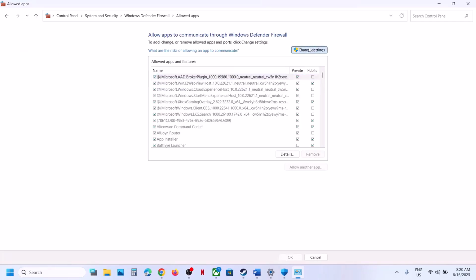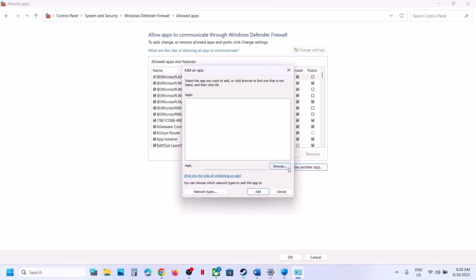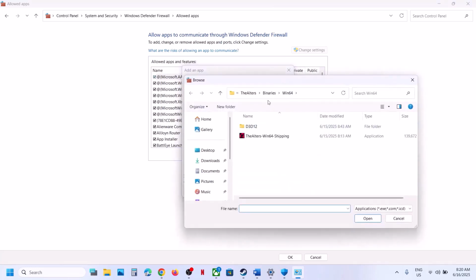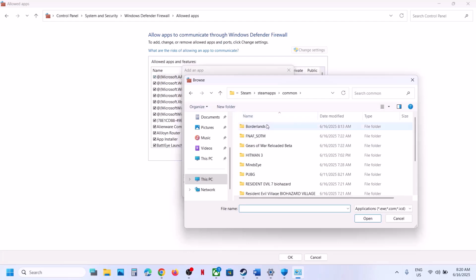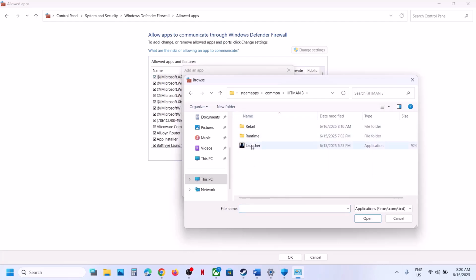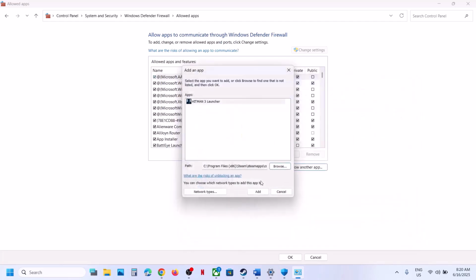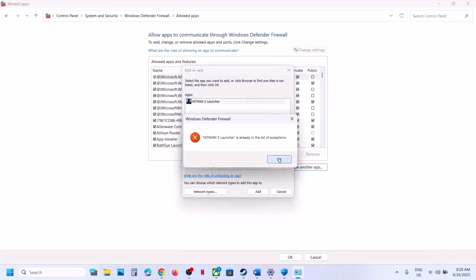Now click on change settings over here, and then click on allow another app, and then again go to the game installation folder. Click on browse over here first, and then go to the game installation folder, and then open the game folder, select the exe file, click on open, click on add. In my case it is already added.